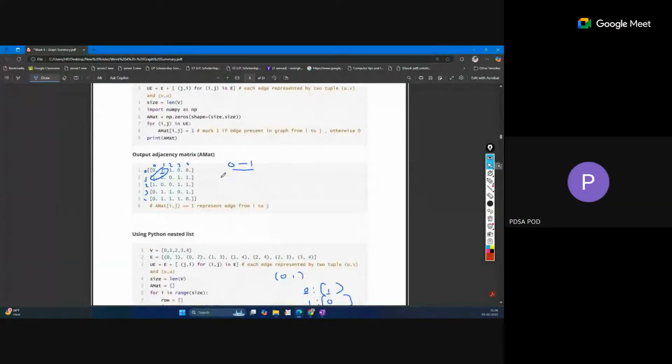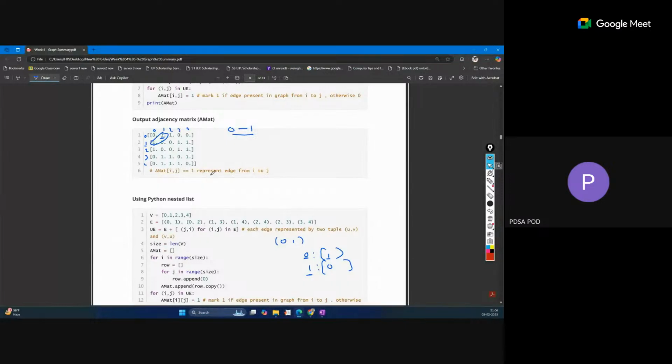Suppose we start with vertex 1, and the adjacents of 1 are 2, 3, and 4. This is the next level, and the next adjacent level will be checked from these 2, 3, 4. So we will use a queue data structure for this. First we insert vertex 1 into the queue. You know the property of a queue: first in, first out.